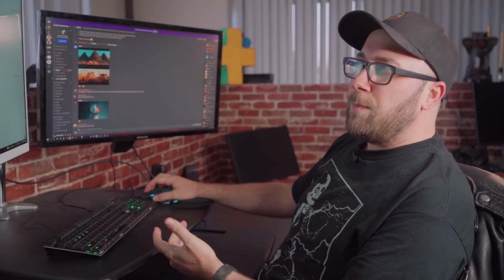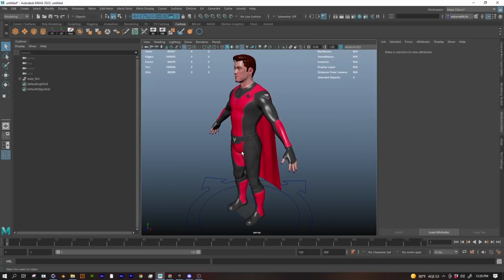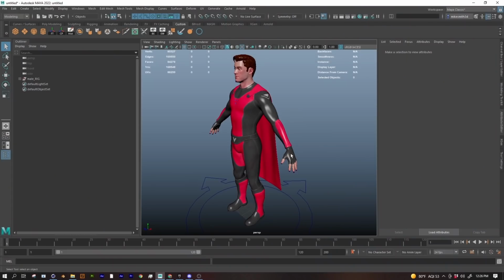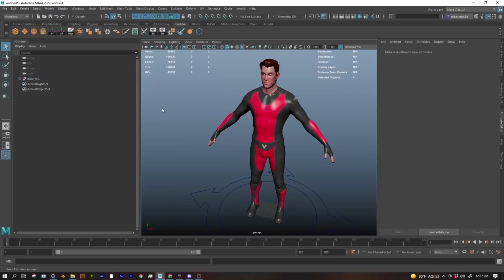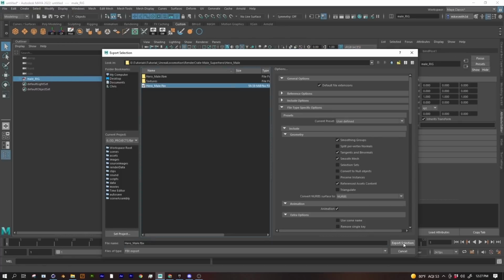Now this guy comes with a cape. Just to keep it simple, I'm going to open up my modeling program and delete the cape. I can show you guys how to do cloth in Unreal in a different video. Okay, so I've got him here in Maya, and this cape is totally optional. It's a separate object, so for this video, I'm just going to go ahead and trash it. Let me re-export him, and I'll just replace the old one.